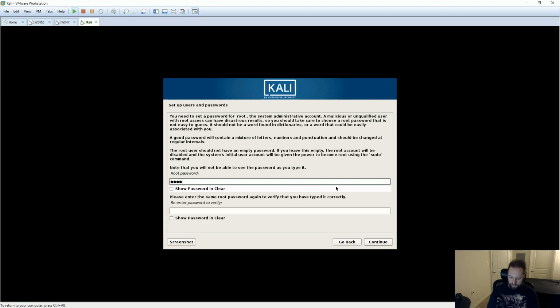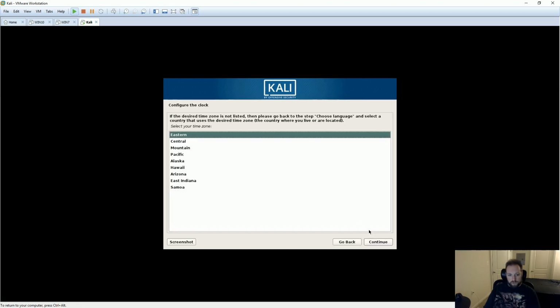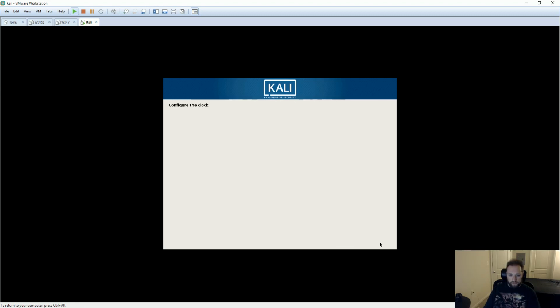Here you put in your root password. One of the things I love about Kali is that it lets you log in directly as root. You don't need to mess around with sudo like some peasant. No sudo. We die like real men. So put in your root password there, then you configure your time zone, Eastern. Now it's going to go through disk configuration.